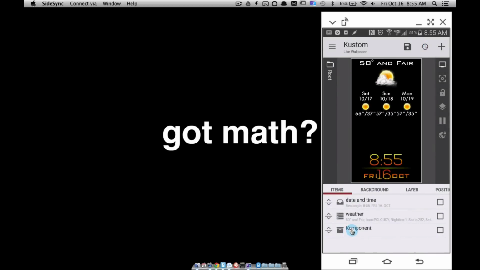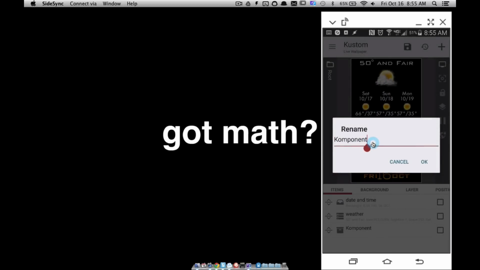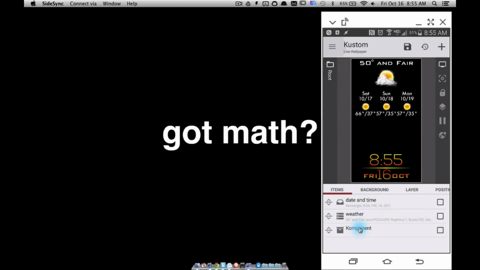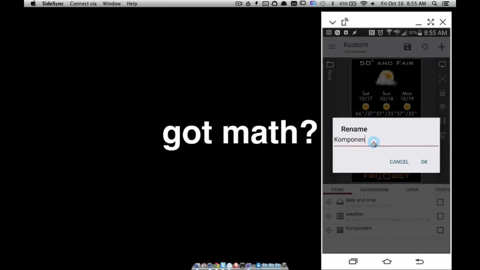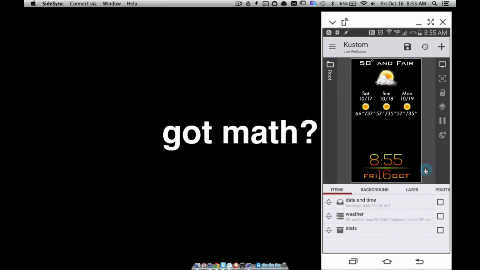So now we have a component, and what I'm going to call this component is stats, because we're going to put a few things inside of here. For this video, I'm going to put the battery bar, we can monitor our CPU usage, and let's monitor our RAM. And we're going to put all that inside of this stats component.